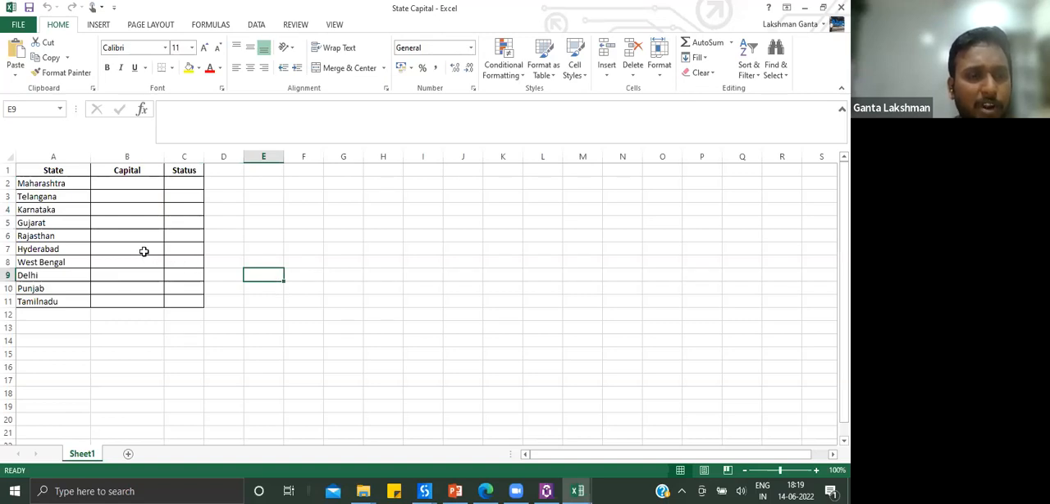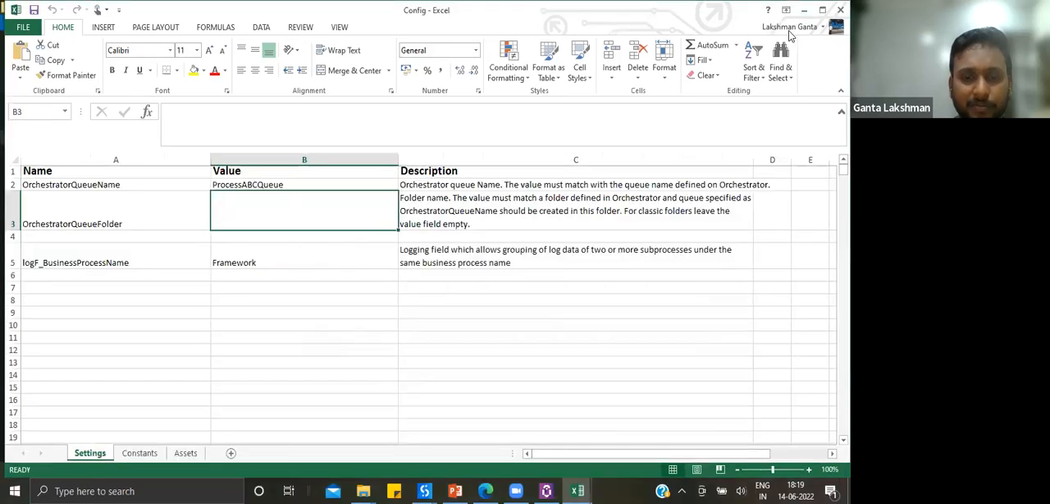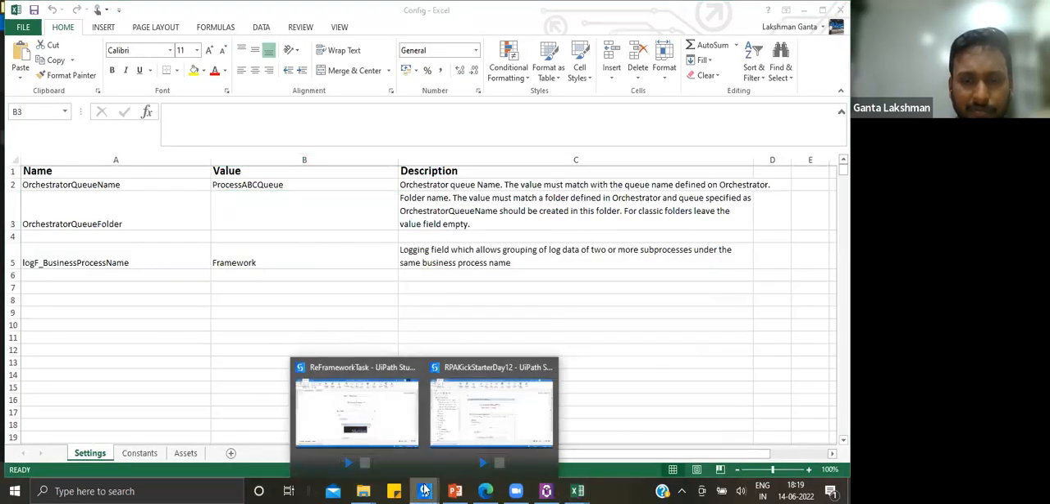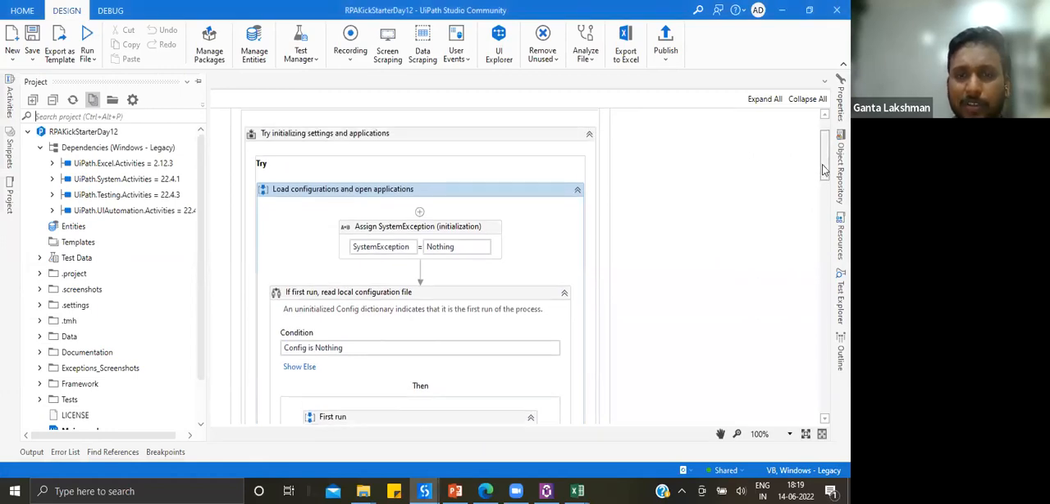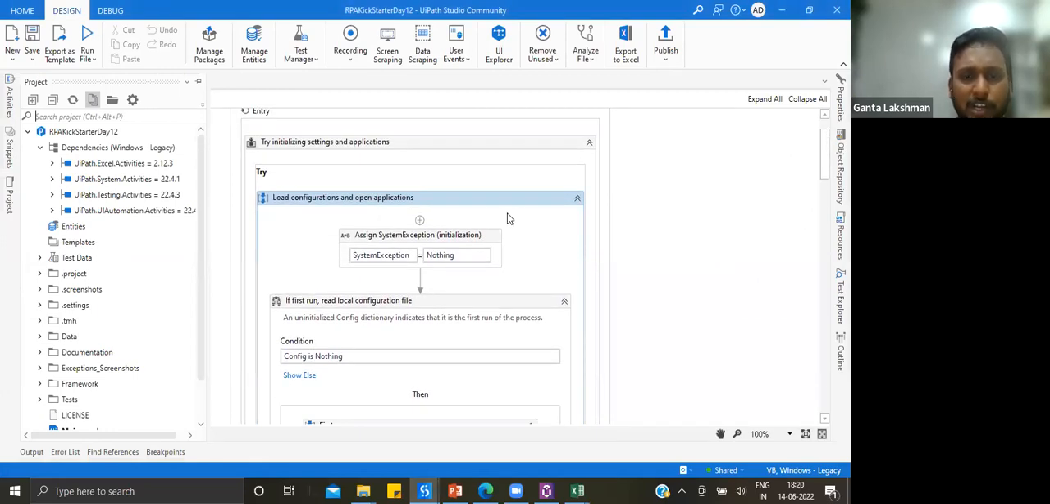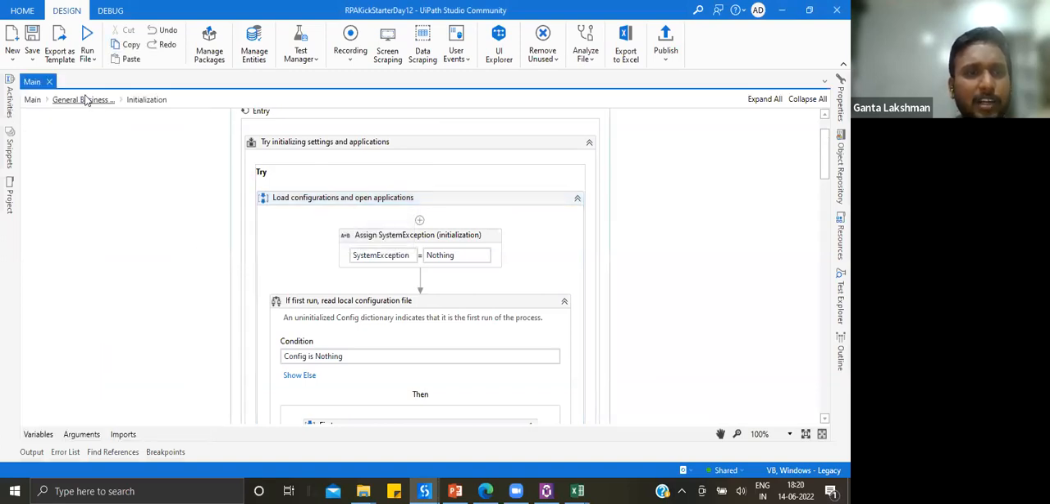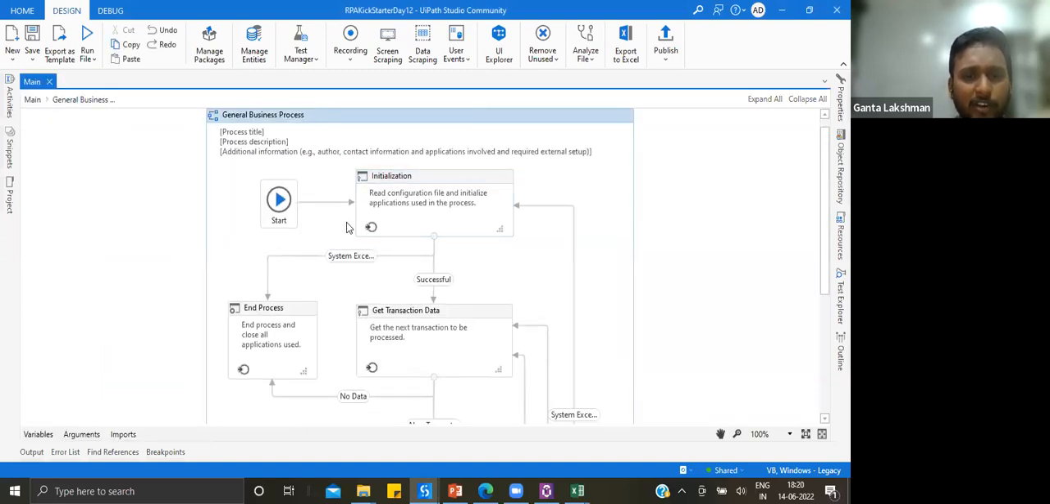Let's see how we are going to implement this using ReFramework. First I opened the initialization state. Let me go back and reopen it. Here you can see a button. You can click on this red circle icon, and you can open the init state.